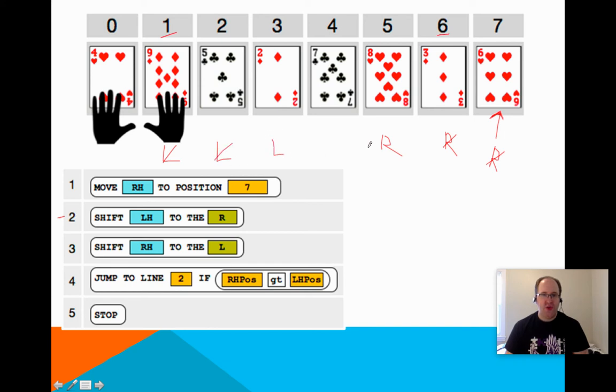Shift the left hand to 3. Shift the right hand to 4. So that's lines 2 and 3. Jump to line 2 if the right hand position is greater than the left hand position. Is 4 greater than 3? Yes, it is. So now we're going to shift the left hand to the right. The left hand is now on 4. And we're going to move the right hand to the left, and the right hand is now on 3.